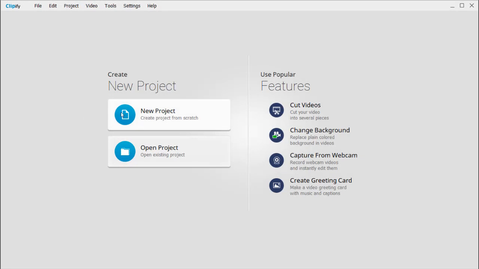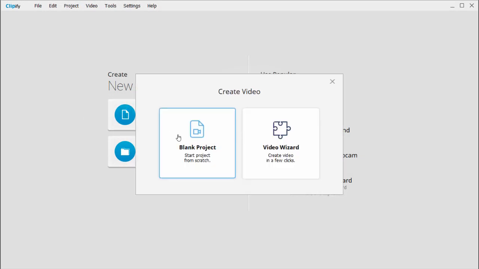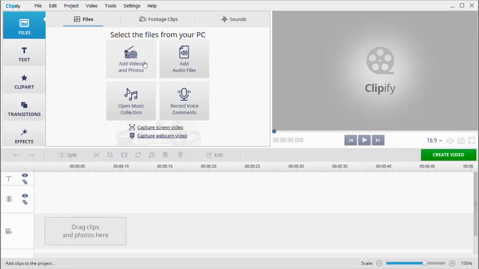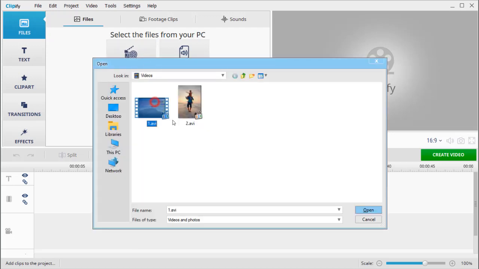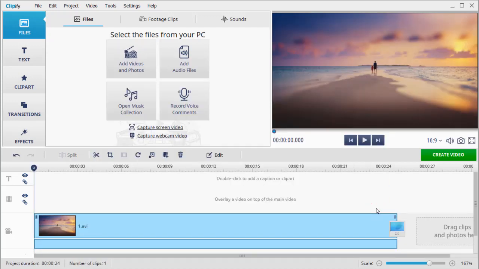Run the software, click New Project, and then Blank Project. Then upload your video by clicking the Add Videos and Photos button. It will appear on the main timeline track below.